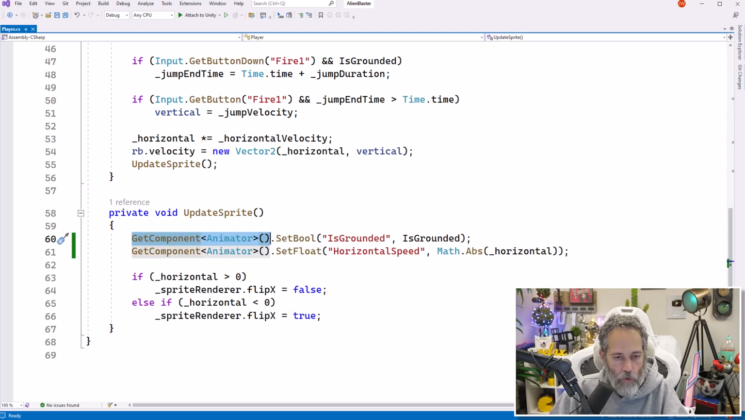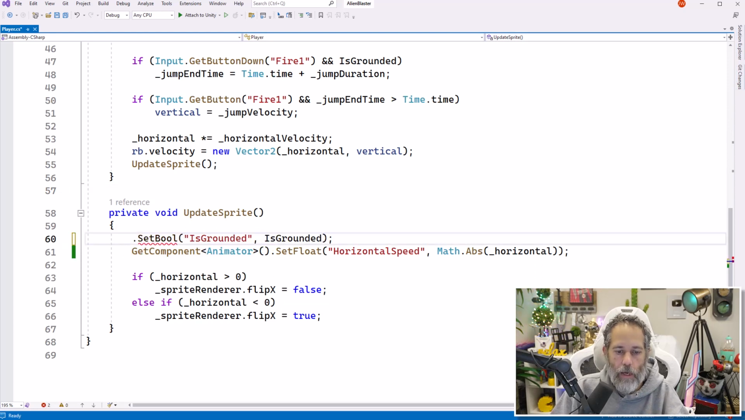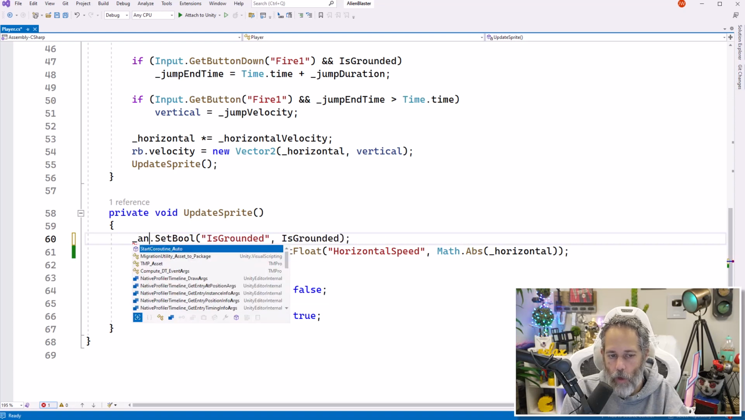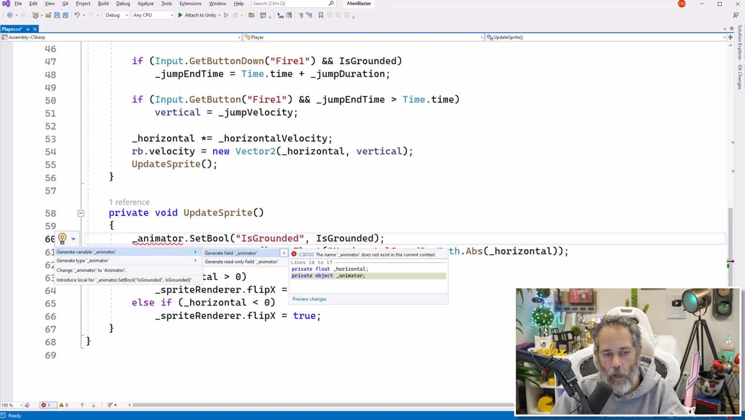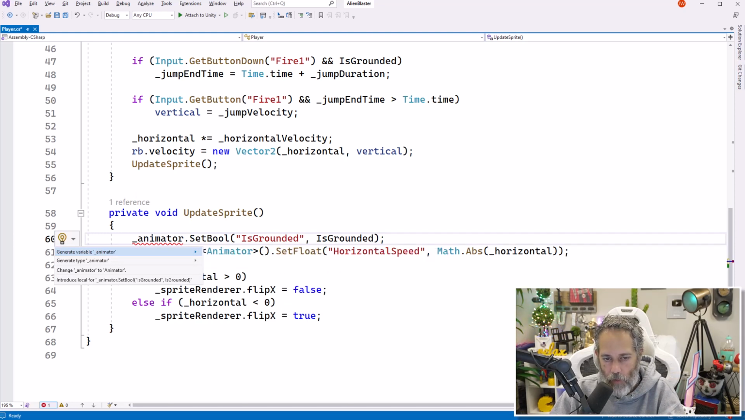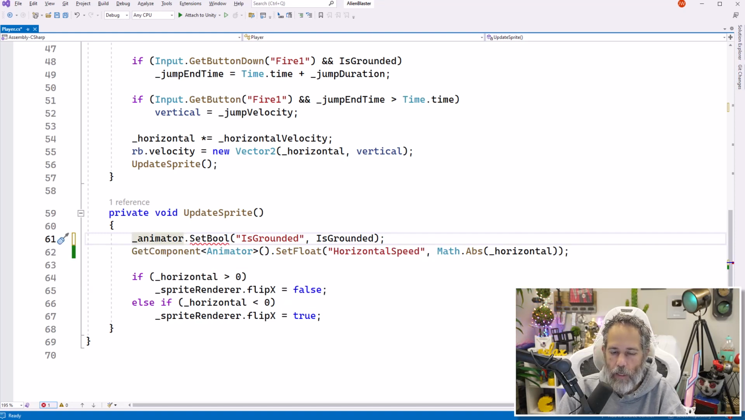So I'm going to hit Control X. Select that, hit Control X. We're going to add in the word underscore animator, and then hit Escape, and then I'm going to hit Alt Enter, and we're going to generate, well, it wants me to generate a field or a read-only field. We want to go with a generate field. So we're going to create a new field, and it's not going to know the type.